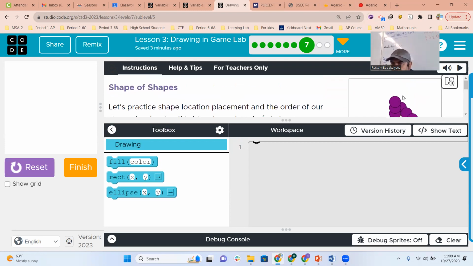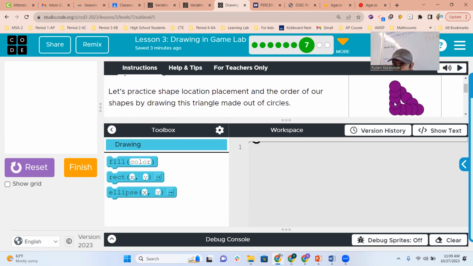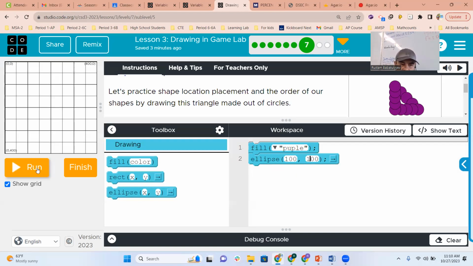Okay, so let's count how many circles we have here. So 1, 2, 3, 4, 5. So I'm going to add a fill color, which is going to be purple, and adding 5 ellipses, but one at a time. So I'm going to add one in here. So what is the coordinate? 100 by 100. So let's make it 100 by 100. There.